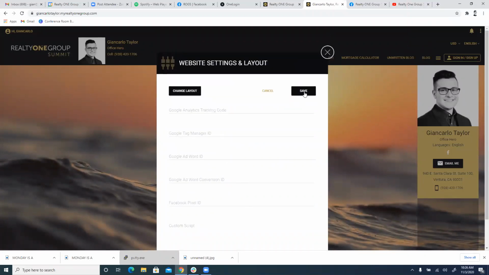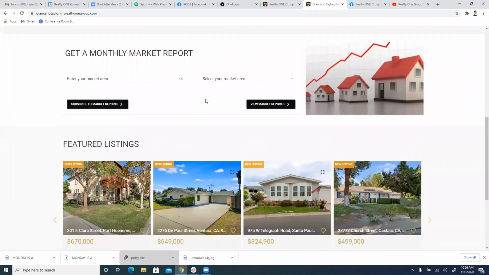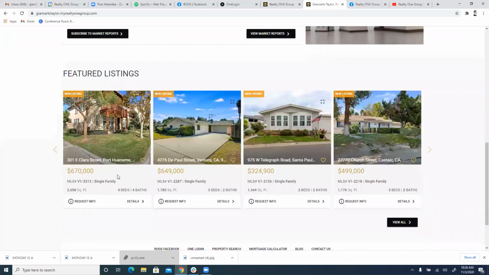And if you make any changes, always hit the save button right there to make sure it publishes and changes. All right, so we've got the template settings. So let's go to manage my featured listings. Obviously, if I scroll down here, I see here I have featured listings right here.